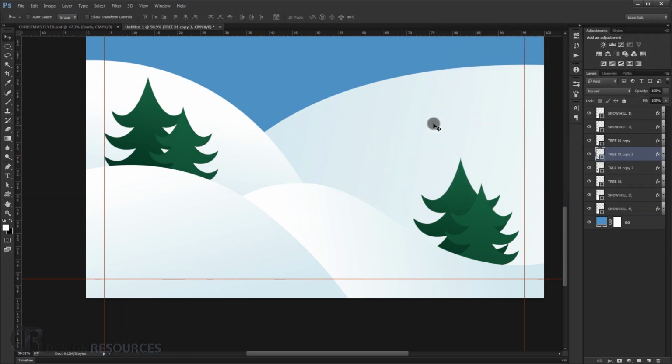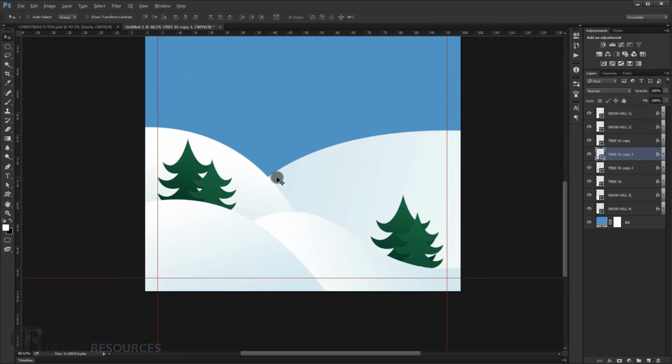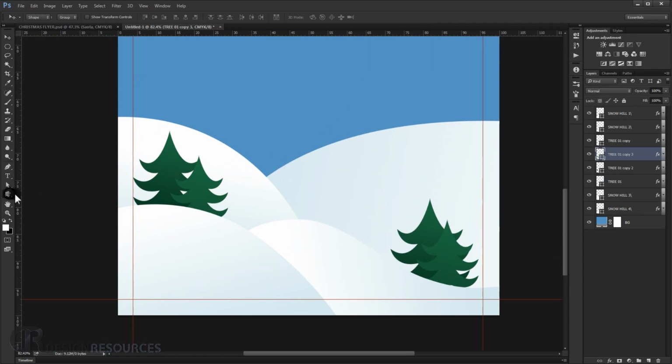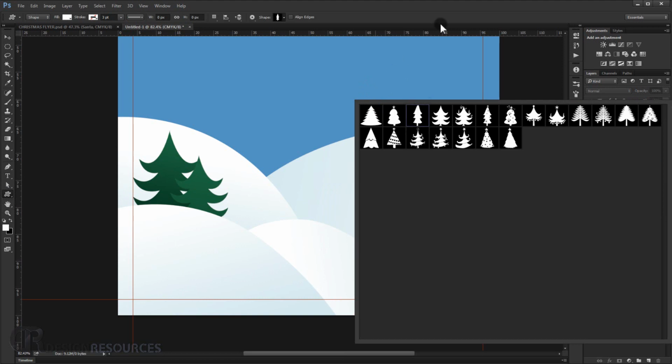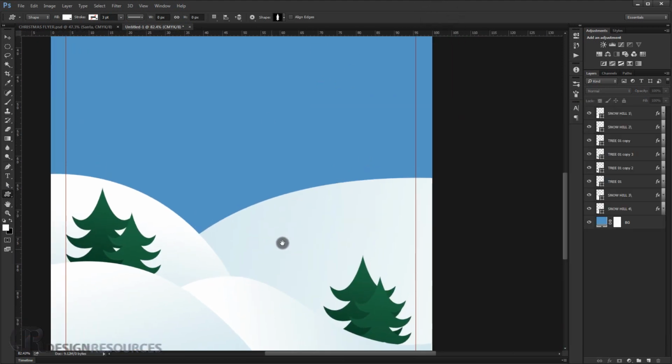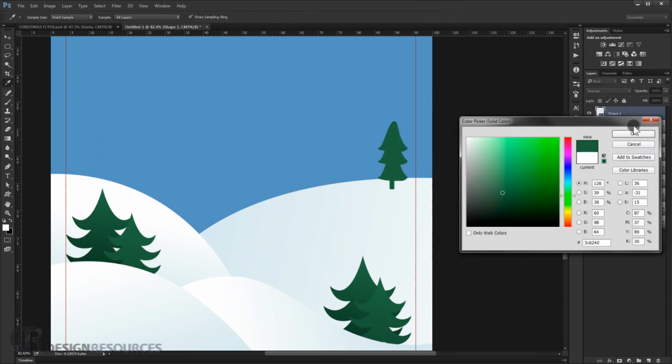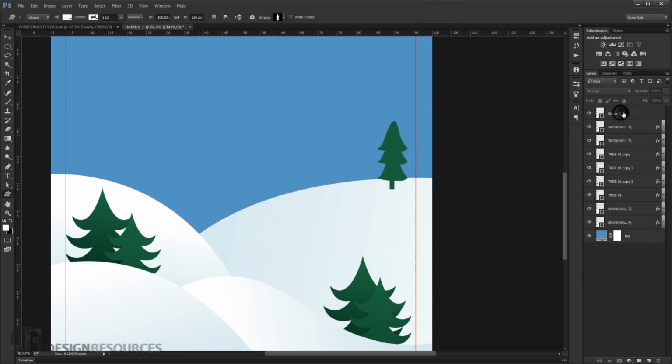Okay, I like that. Now I will go and choose another tree in here, so we just choose this one in here, and I will just put it in here like that. Alright, and I will put the same color in here, and I will just put it down like that, and I will call this tree 2.